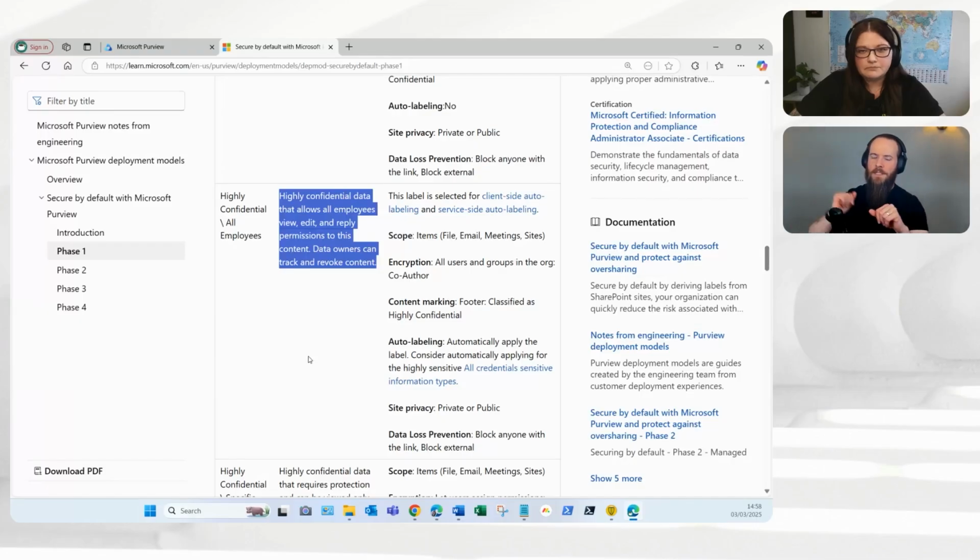So if I give you an example about that, let's say I do not let someone assign highly confidential as a label because I want to minimize the labels they get, keep it simple for them. But then they receive a highly confidential email that says highly confidential all employees. They're part of all employees. Will they be able to read the content, or do they have to be able to assign the label in order to read the label?